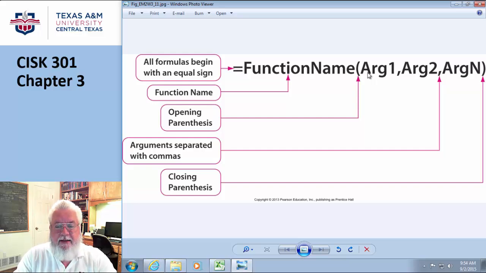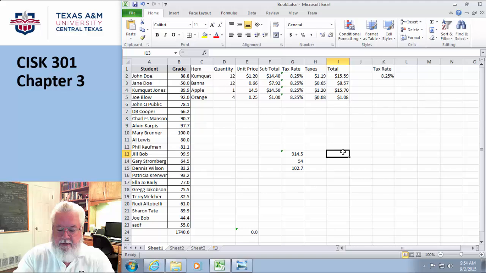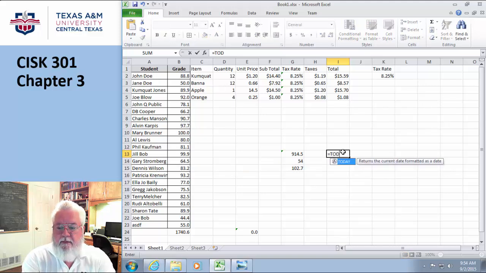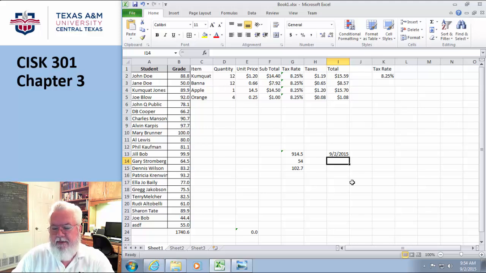There are some functions that have no arguments at all. There's one we're going to talk about here soon, one called TODAY. And TODAY just puts in today's date. And so, doink, it automatically just populates the date. Kind of cool. Okay.